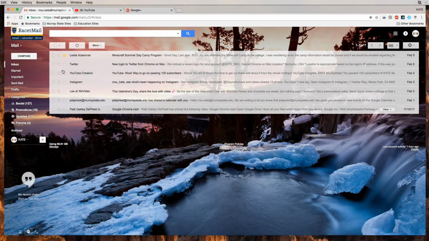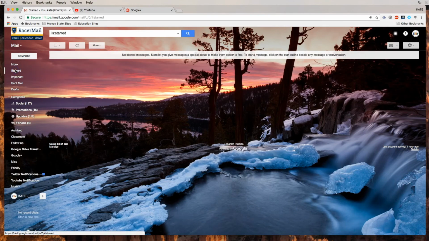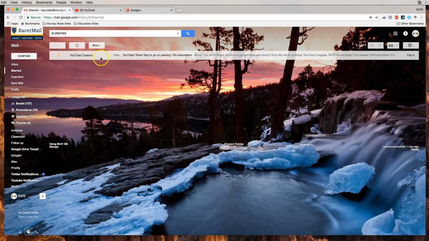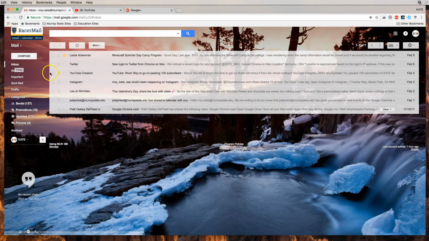All right, over to your left, not only did we look at your inbox, this is what we have here. Starred, there's nothing in there. But if I go back to inbox and I put a star on one of these, go back to starred, it's going to appear there. You want to unstar things that are no longer important or that don't need to be starred anymore so that you don't end up with a lot of things in there. So I'm going to unstar that.